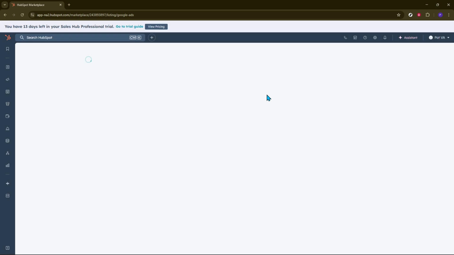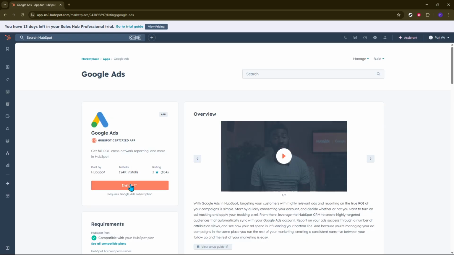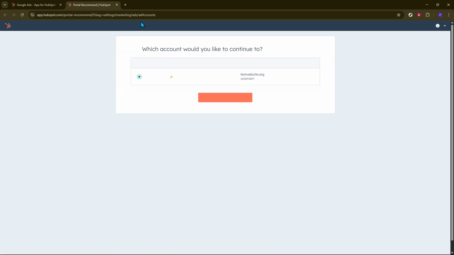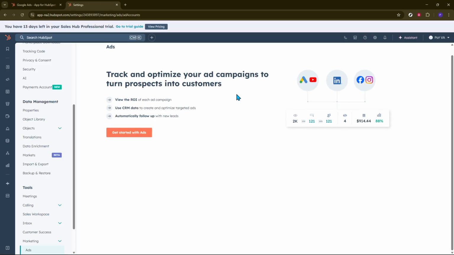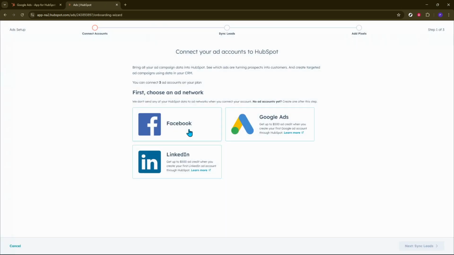The system will guide you through a series of prompts to authenticate the installation. Follow these prompts carefully. When prompted, click Continue with this account to ensure you're linking the right Google Ads account. Now you are just about ready to start using Google Ads with HubSpot. Click on Get Started with Ads to begin setting up your integration. In the following steps, ensure you click on Google Ads for any prompts or options. This ensures that any operations or data syncs are correctly aligned between your Google Ads account and HubSpot.